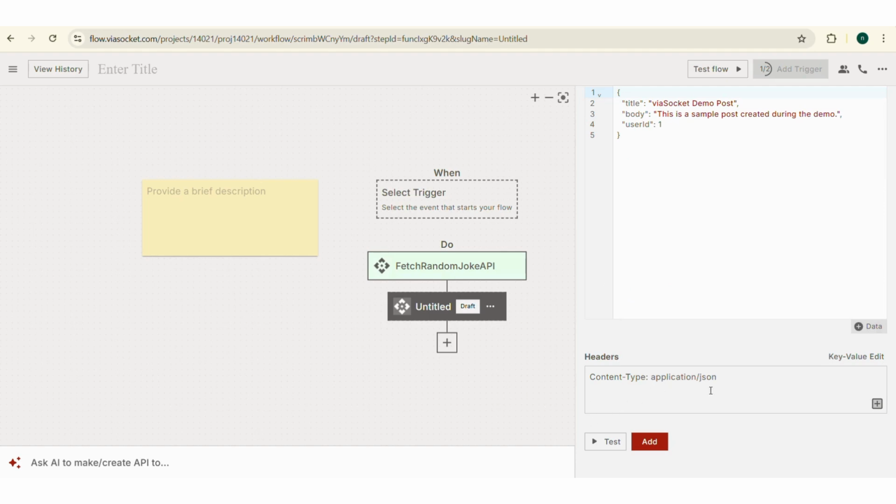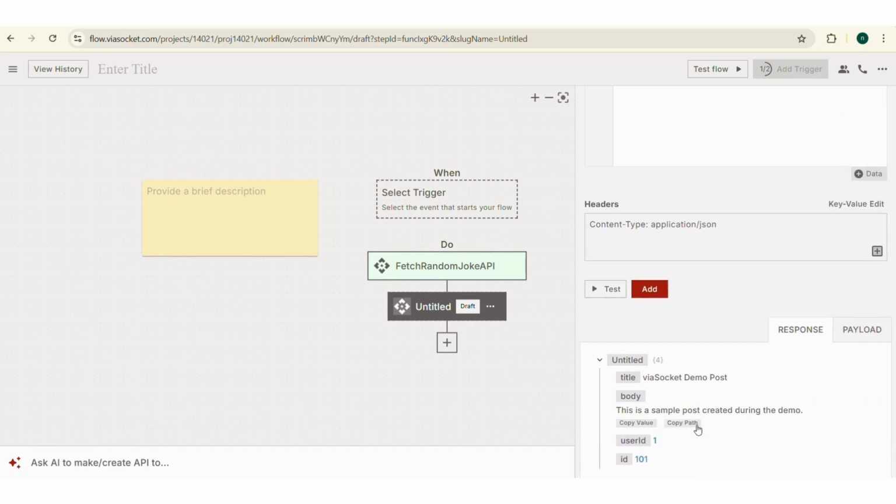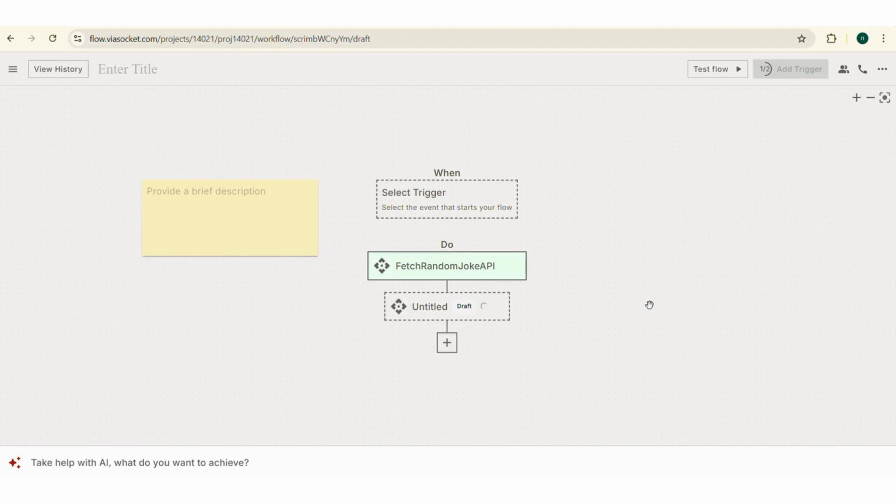In your case, this step will ask for the authentication key such as an API key or token. Make sure to fill in the correct auth key, but in my case it is auto-filled. After that, click Test, which will send the POST request and display the API's response. Once you confirm, click Add to complete the setup.